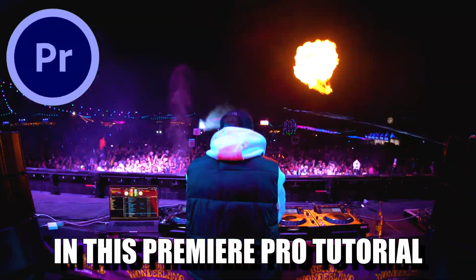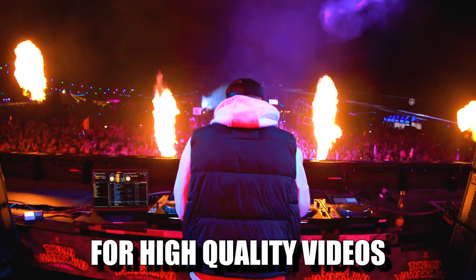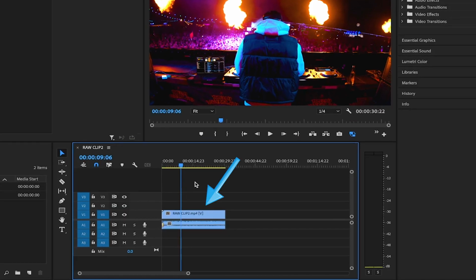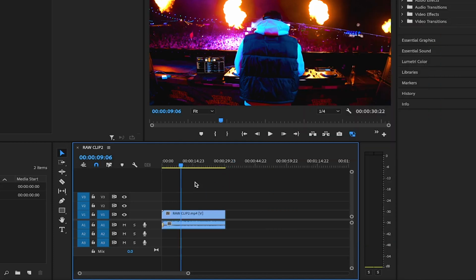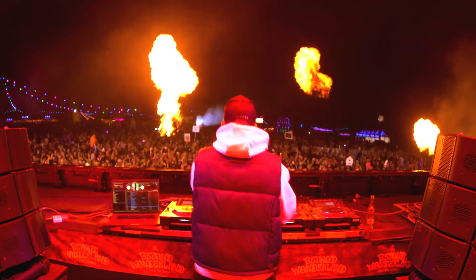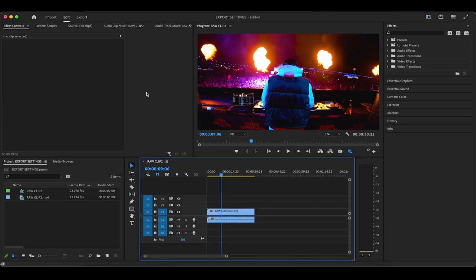In this Premiere Pro tutorial, I'm going to show you the exact export settings I use for high quality videos. I currently have an edited raw clip of FLOSSTRADAMUS at Beyond Wonderland at the Gorge on the timeline, and it's ready to be exported. Stick around to the end of the video to watch the raw clip in full, including audio. To reach the export settings menu, go up here to the export tab.